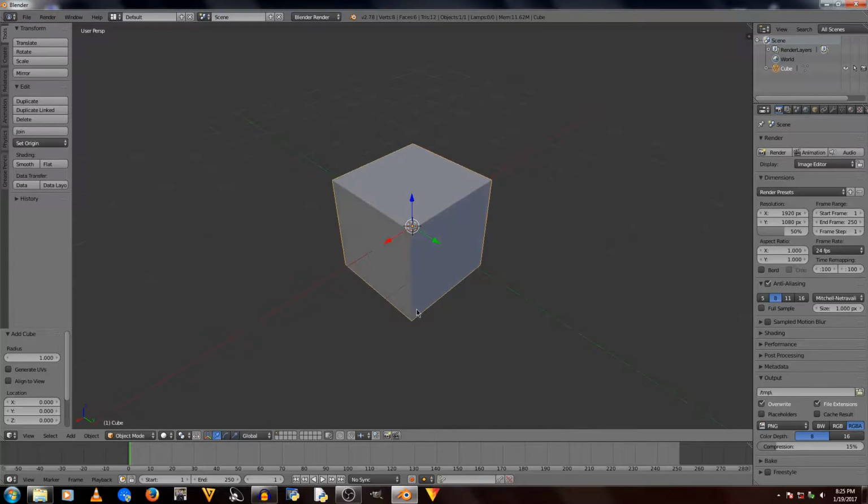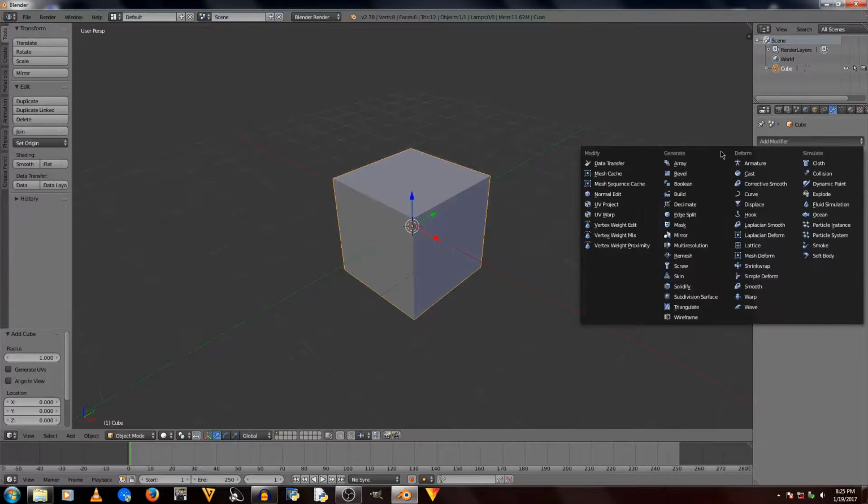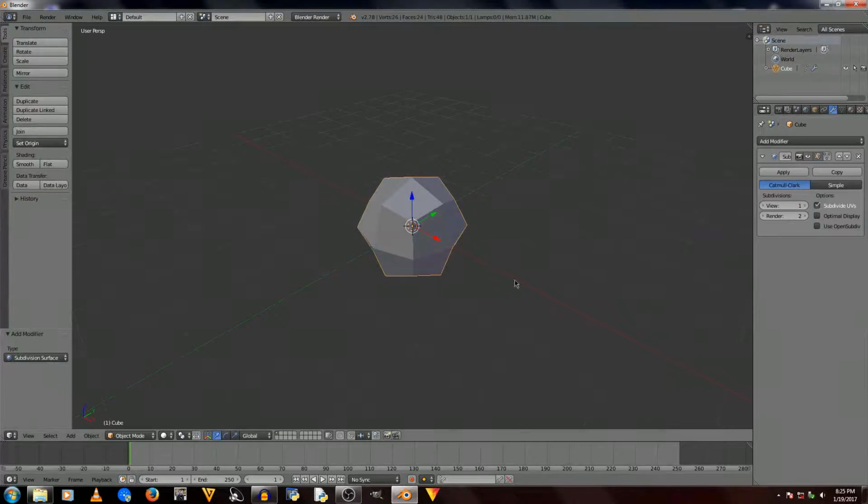And how we get around this, there's actually a couple ways of doing this. The first way is going to be by using a modifier. And there's a couple different modifiers we can use for this. We can use a subdivision surface modifier, which if we add that, you'll instantly see what effect that has. It is basically smoothing out the cube, and the more subdivisions we add over here in this bar, you can see the smoother and smoother it gets, and the more vertices it adds.